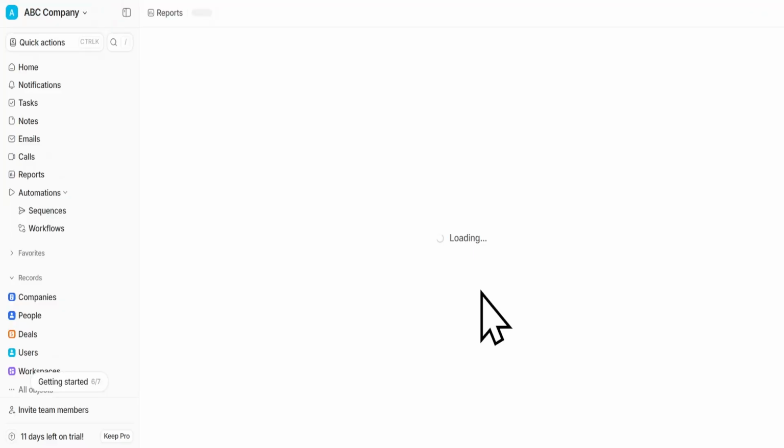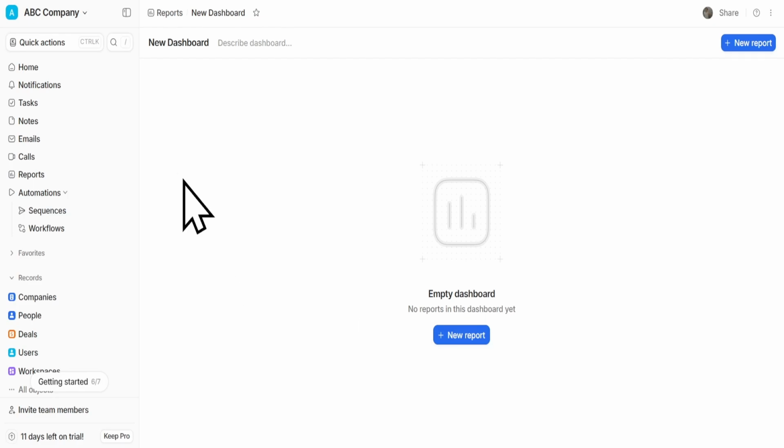Once you're in Reports, click New Dashboard to create a fresh dashboard from scratch. After that, give your new dashboard a clear name. For this example, you can use something like Sales Dashboard. Naming it properly is helpful because it makes the dashboard easier to recognize later, especially if you plan to create several dashboards for different teams or goals.